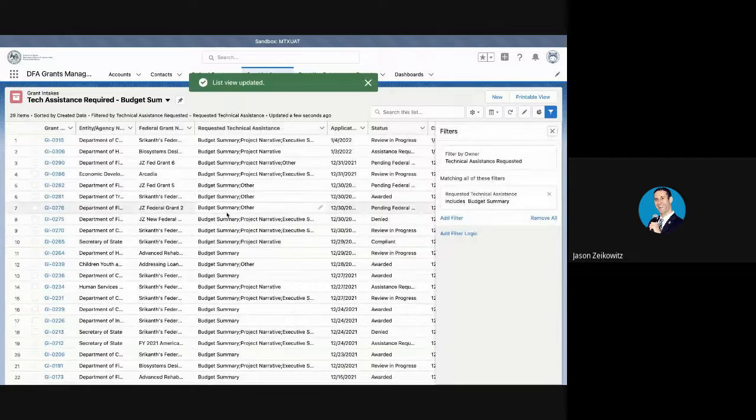So now it's showing me budget summary. So it includes budget summary, not just equal to budget summary. So that is how to be able to add a filter. If I want, I could do multiple filters.